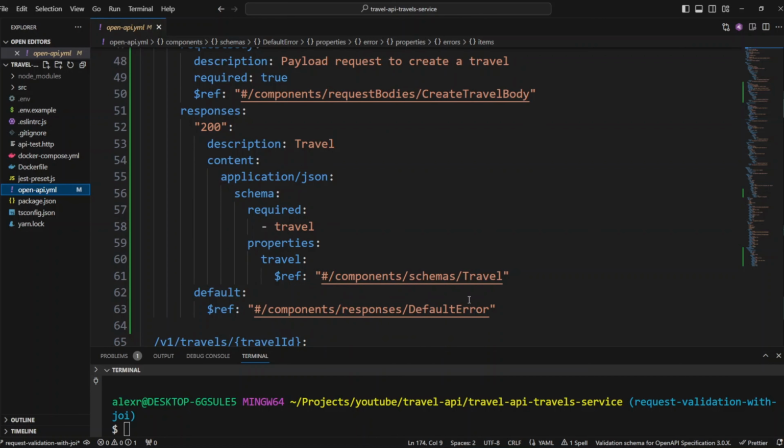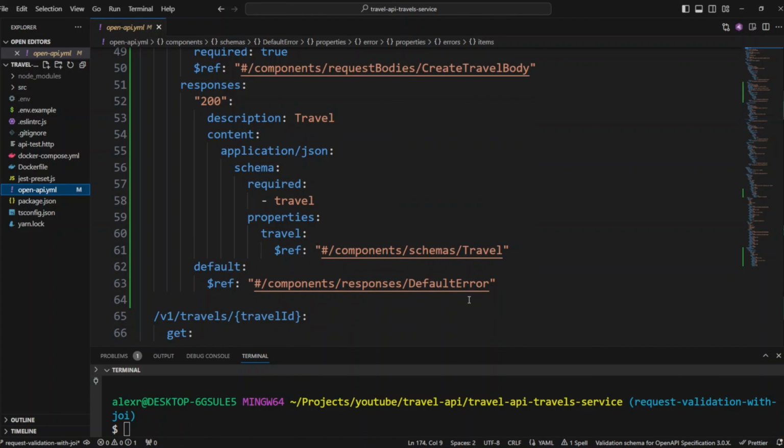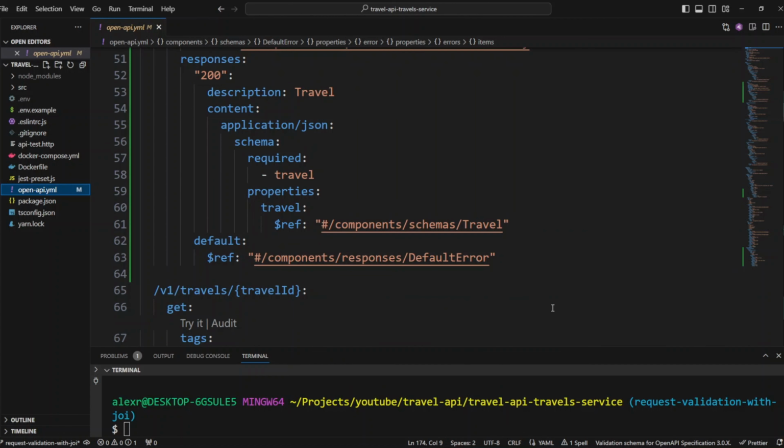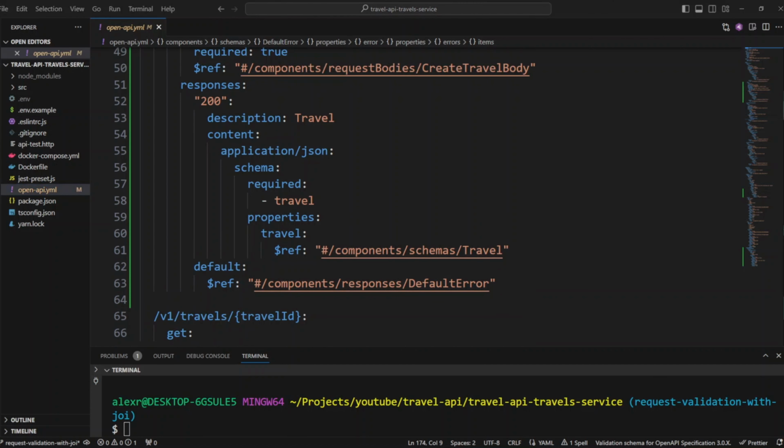And then we're going to put responses 200, with a description of travel, and it will return content application JSON, and schema is going to have travel with the reference to components schemas travel. And then we also have a default response, which will be a default error response. Now let's go ahead and take a look at the request bodies in the components and create travel body.